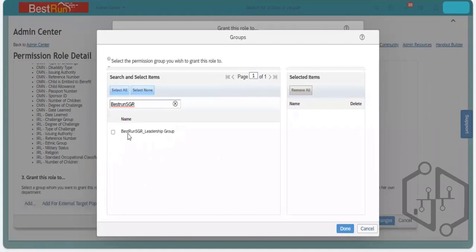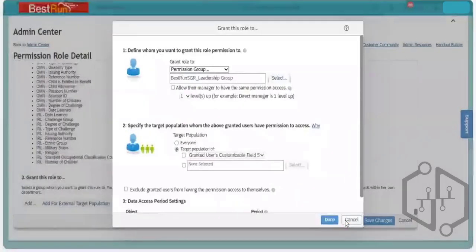So finally, what I'm doing initially is creating a role, defining a role, and mapping that role to that particular granted population by adding the permission group or a single role. So here I'm adding the group and clicking on done. Now this part is completed.